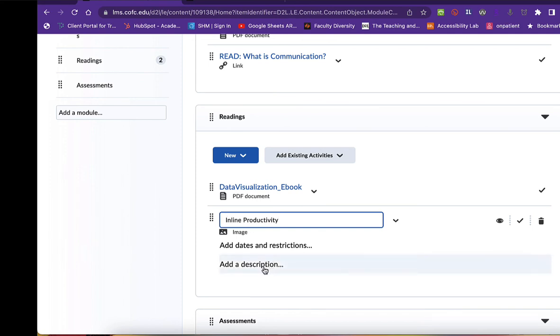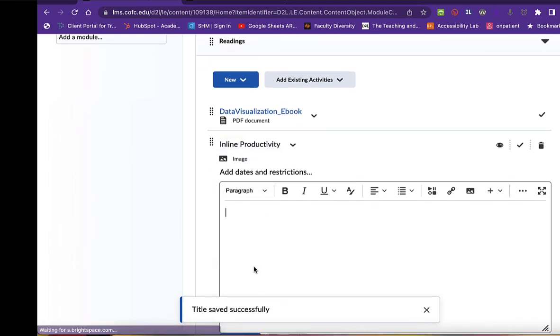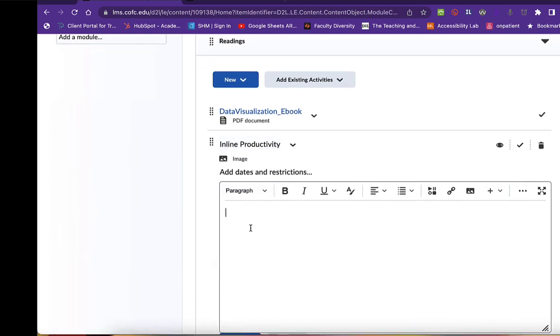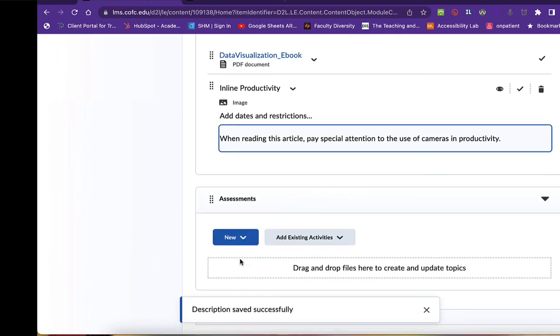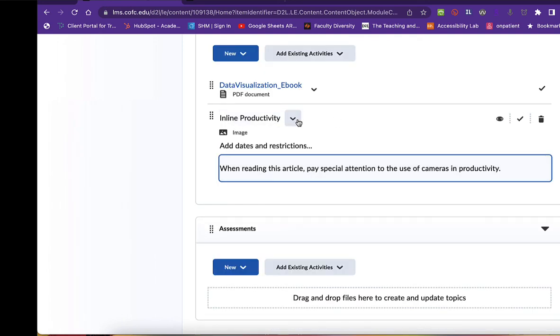In addition, down here under Add a Description, I can even put a description as to why I want you to read this or what I might want you to get out of this while you're reading it. This is really important in fully online classes, but can also be greatly beneficial in a face-to-face class. When you're finished, we'll just click Update. Now we have this description underneath our article.